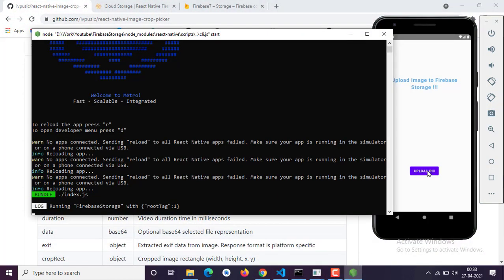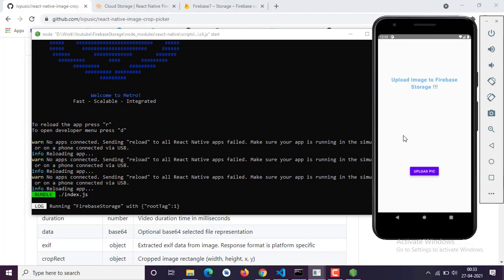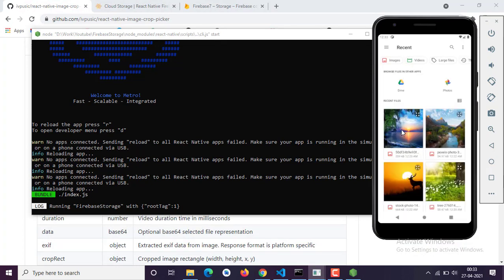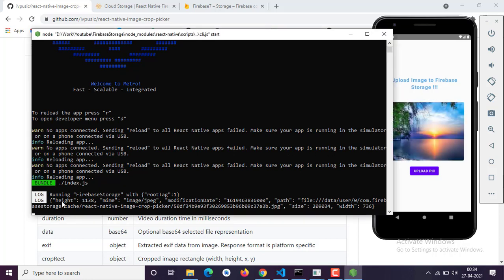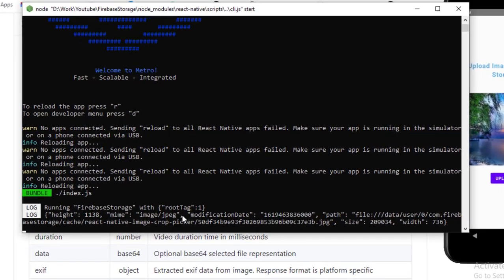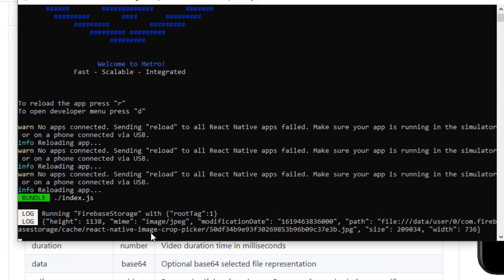Now let me show you the console, what we are getting. So I have downloaded some images. I am using open gallery, not open camera. If you want, you can open camera. So we are getting an object where you can see the height of the image, the MIME, modification date, path, size and width.